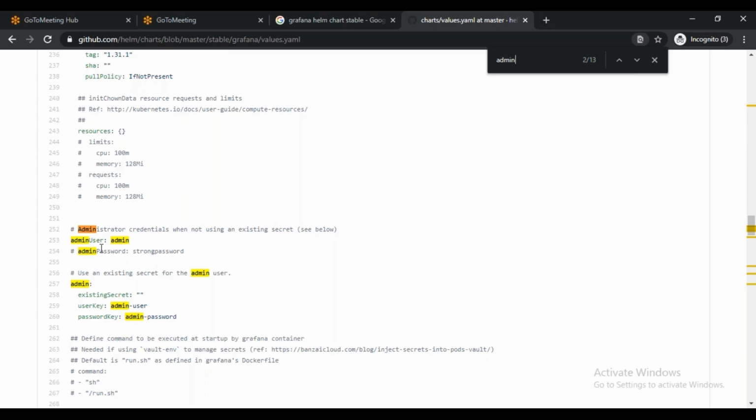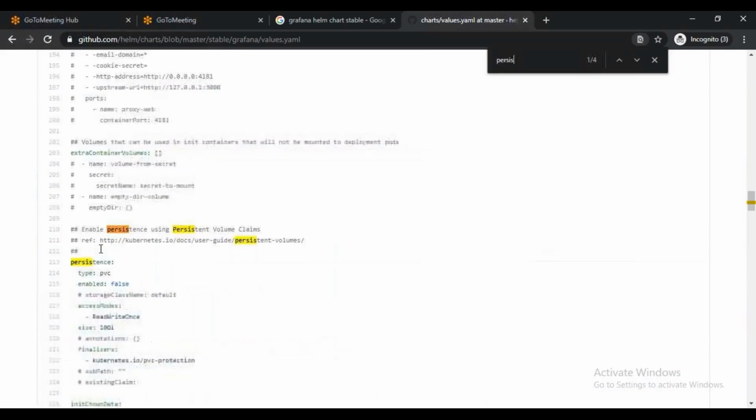So here, what is the password? You can set it here. The same password you can use to log into the Grafana dashboard. And another thing is persistence. Here, persistence volume, enable persistence using a persistent volume claim.